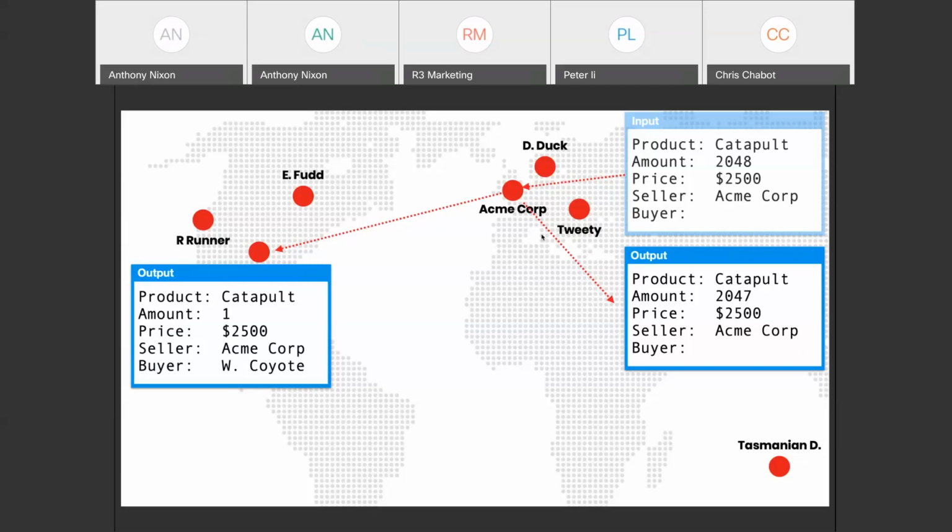So with this sort of thing where you have inputs and then outputs, the legality, or what you're allowed to do in a transaction, is defined by the contract. So this contract would have said something like the amount of catapults in the input has to equal the sum of the outputs. If I add up the amount of both of the outputs, 2047 plus 1 has to equal 2048. That's something that would be in the contract, but we're going to get into how this works in detail as we go along.